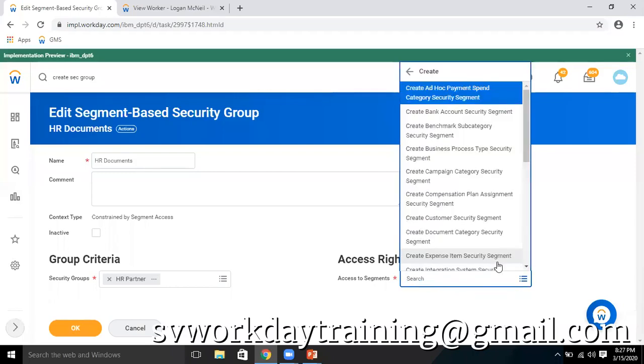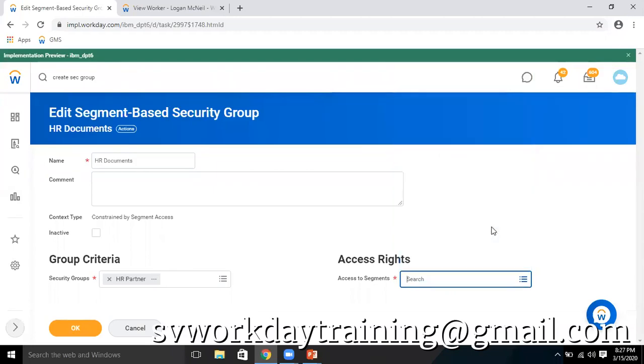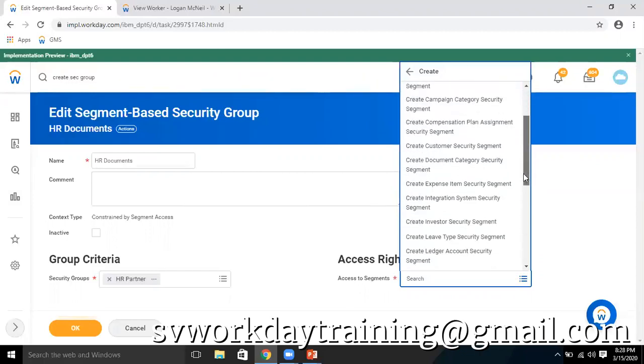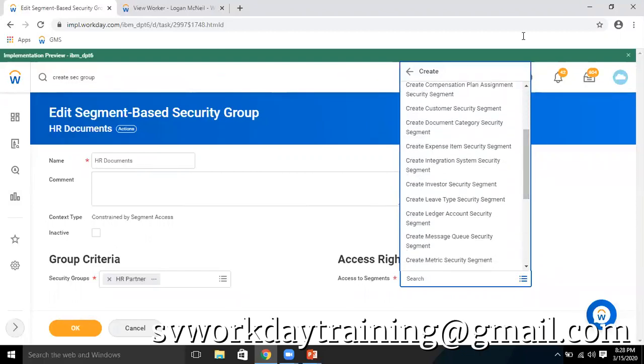Let's say I'm creating a segment-based security group. Importantly, as of now my requirement is associated with document, but there are other segments also that we can create. You see here, I can do ad hoc payment spend, or any document having this. There are these many types which we can use, but majorly it's simple to understand. Let's say I want a segment-based security group based on my document.